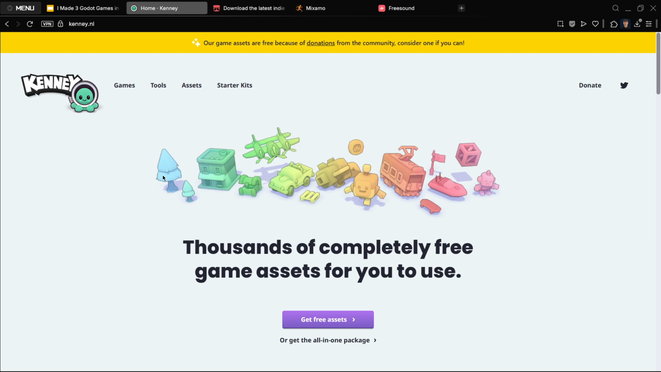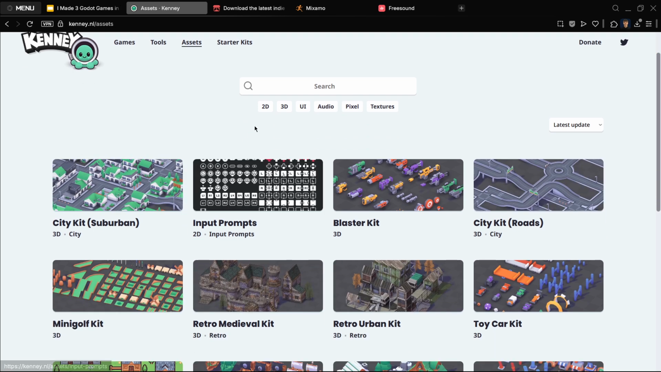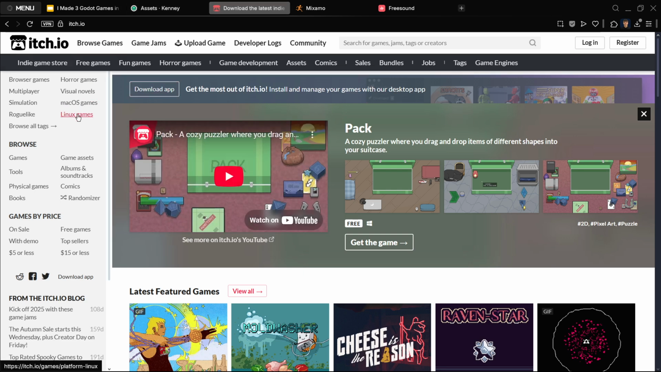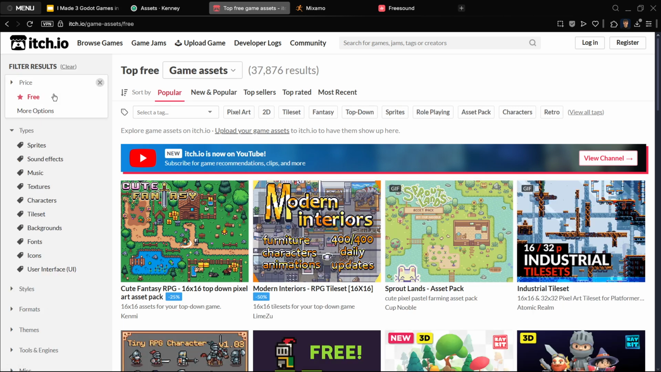To find these assets, you can find websites such as Kenney, where if you go to assets, you are going to find lots of assets from 2D, 3D, UI, audio, pixel, textures, etc. Also, you can look in itch.io. Basically here we have a specific section for game assets. You can even look for free assets if you want to, and specific asset types.